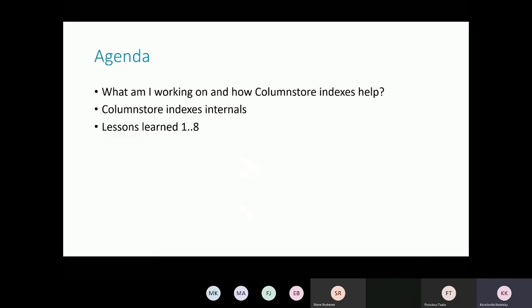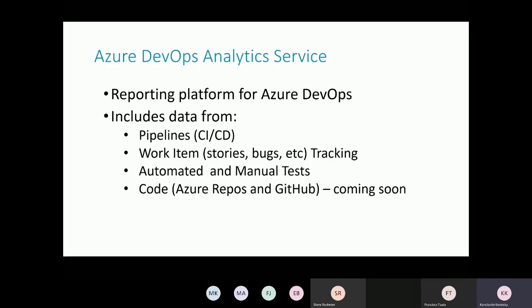So what are we talking about today? This session will be about Columnstore indexes. I will explain what I'm doing, like what the analytics service that I'm working on is, just as context. Then we will talk about some internals, and then I will go through about 8 different lessons that I learned when building the system.